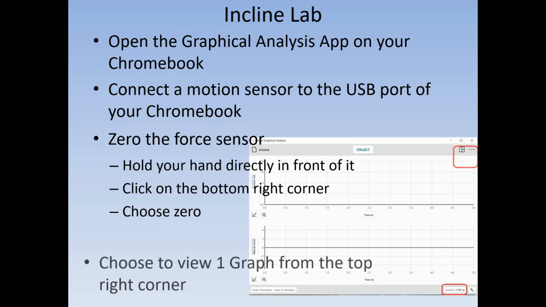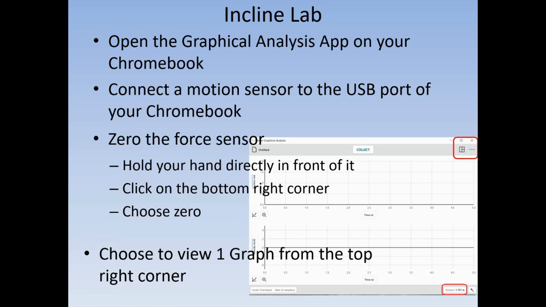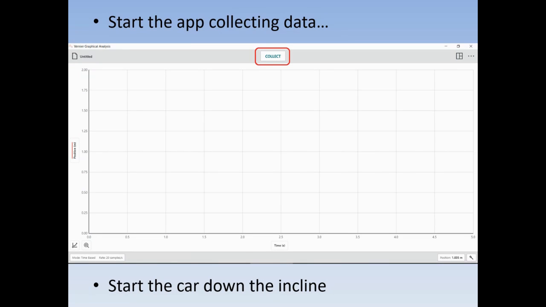The second thing you want to do is customize the view. In the upper right-hand corner, click on the boxes and choose View One Graph. This will focus in on the position time graph and make it a lot easier to read. So now we should see this. To start collecting data, click on the Collect button. Now we tend to get better results if we click on it and then release the car rather than trying to do both at the same time.